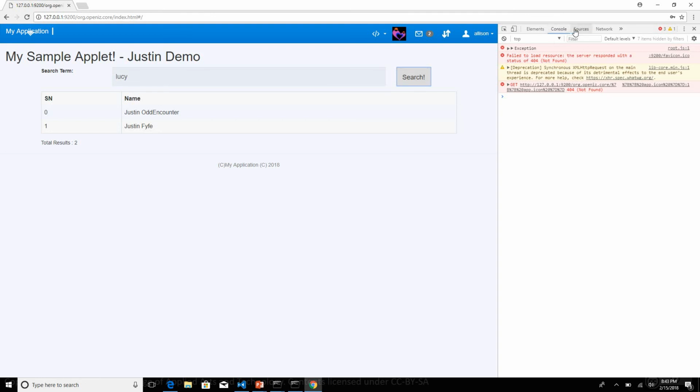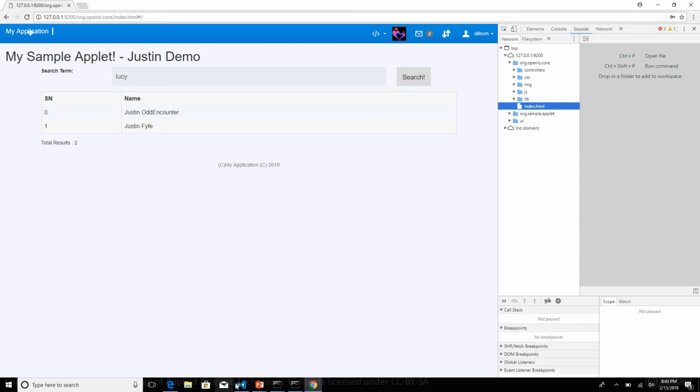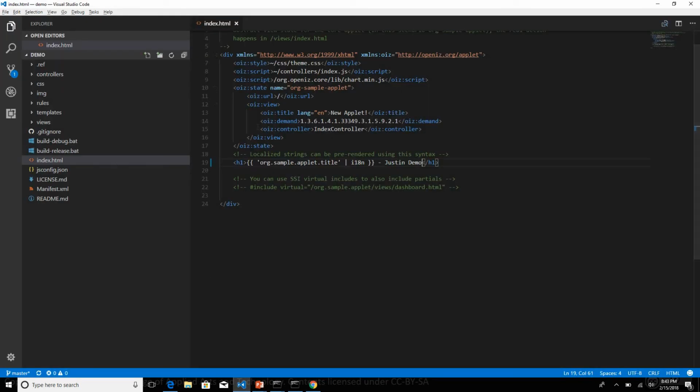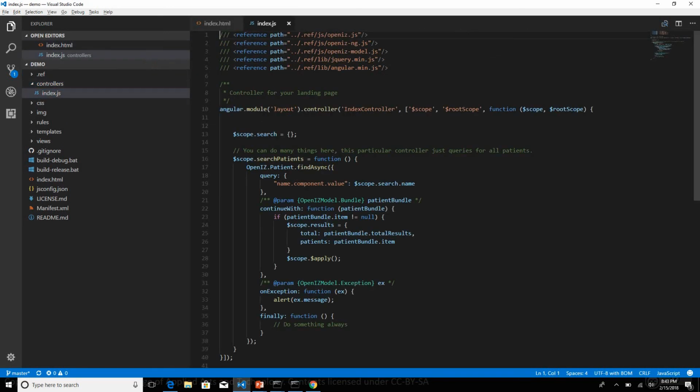So how would I diagnose this? Well, if I come into the source code, I notice here that this particular script is referencing controllers index.js, and I look at my source tree here, I can see that there's an index.js file. And if you've ever used AngularJS, this should look quite familiar to you. This is the JavaScript controller for the AngularJS page.